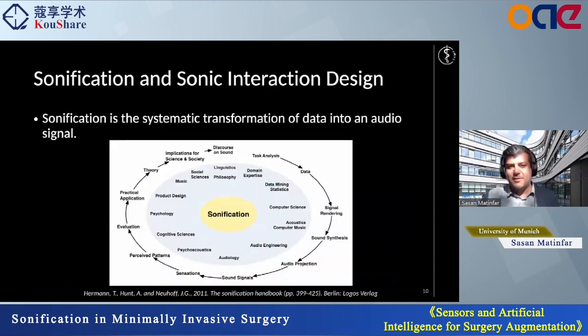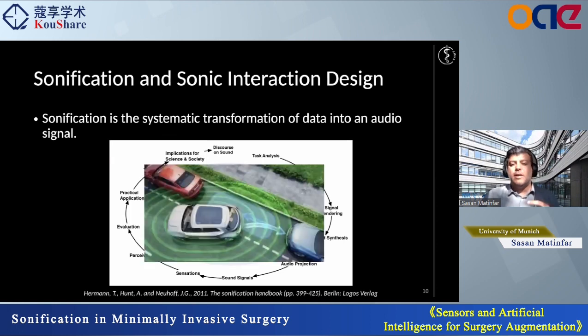But sonification, as the systematic transformation of data into acoustic space, provides us with different methodologies and paradigms to deal with this complexity and these design challenges. The very well-known example of sonification, as we may all know, is the parking assistance in cars that provides information of the distance to surrounding areas and obstacles.